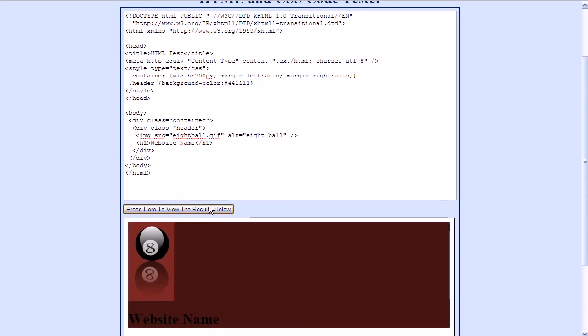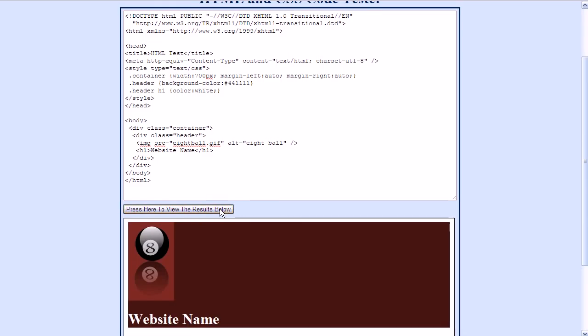So now I have my background color, but it's really hard to read this text. And so I'm going to set the text to a white color. And I'll do that by going up here to the style section. And first, I'll specify that I want to apply the style to the header class. And I want to apply it to the h1 tag within the header class. So now I'll set this color to white. And press the test button again. And now I have white text.